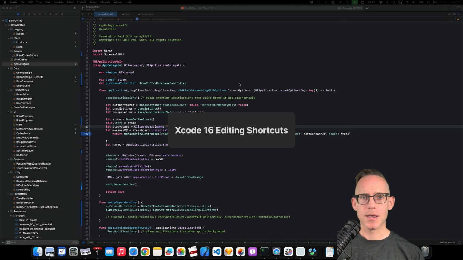Do you want to become better at editing your text files and navigating your commit history in Xcode? In this video, we're going to learn all about different editing shortcuts that can help you be more productive as an iPhone developer.